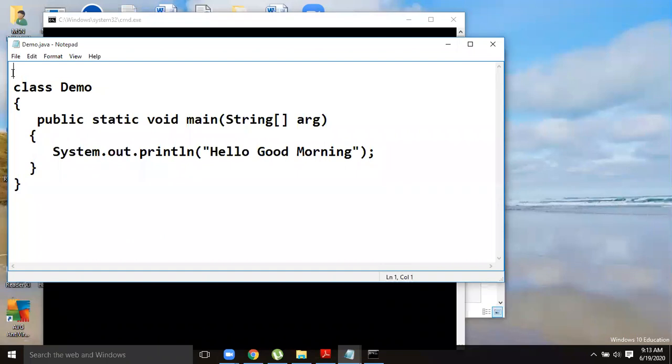for that, we have to import the corresponding packages. The Java packages can be java.lang.*, java.io, java.sql, java.util, whatever package you want, that package you have to import.